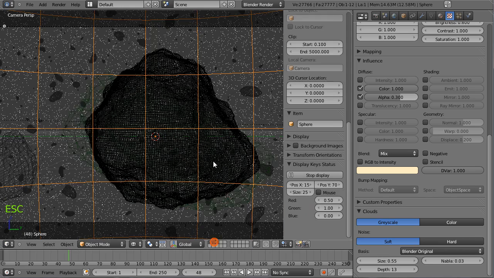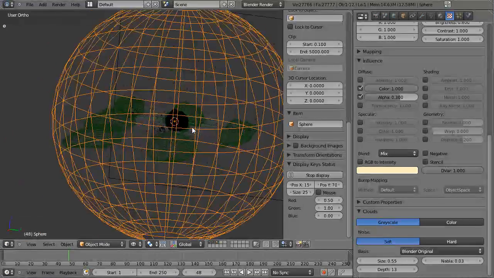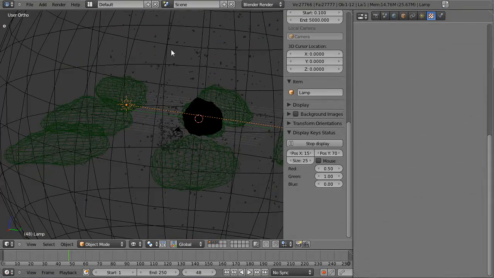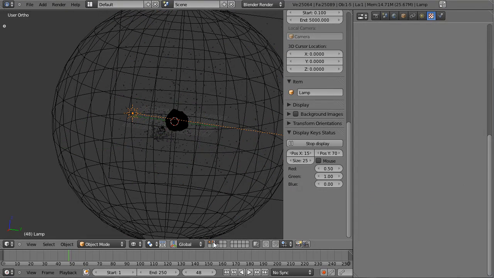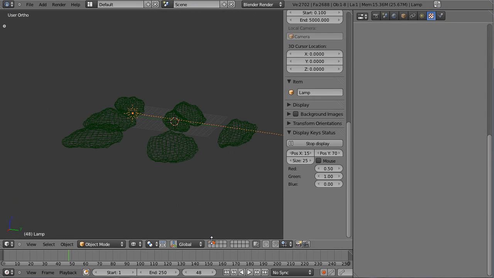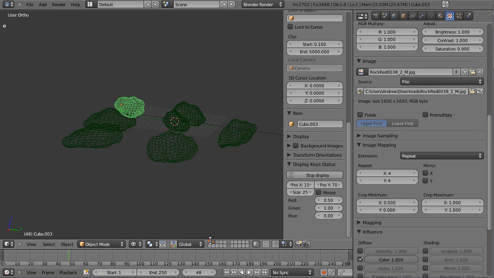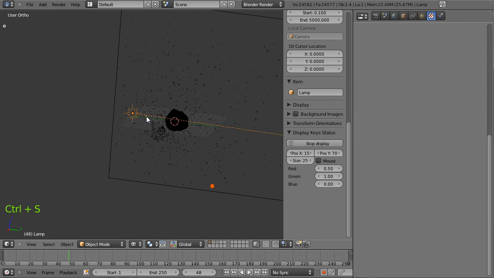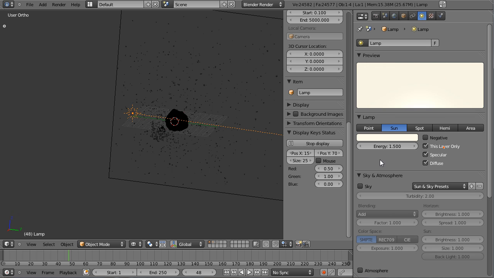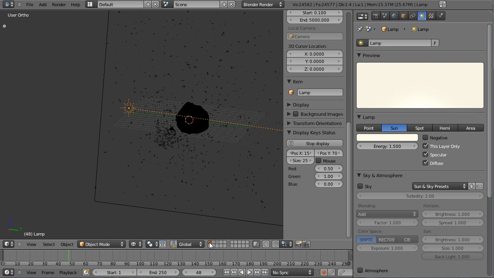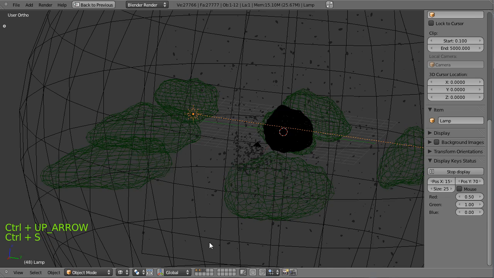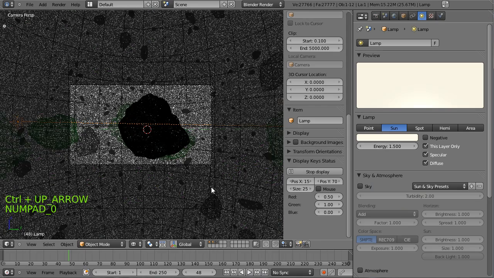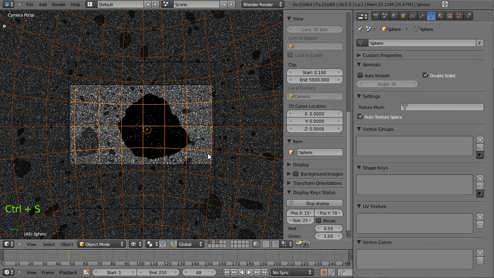Alright. The other thing I need to do, I don't want this sun lamp here to affect this UV sphere. So what I'm going to do is move it to layer 1 and 2 because it needs to affect these rocks here as well. And I'm going to check this layer only. So now it's only going to affect these 2 layers and not the sphere. Pretty simple. Cool. Alright, so everything is now pretty much set up and ready to go.